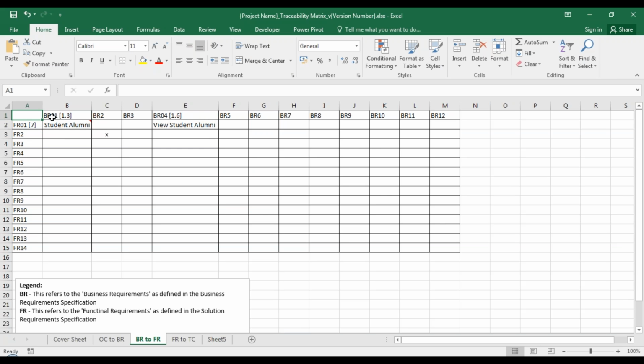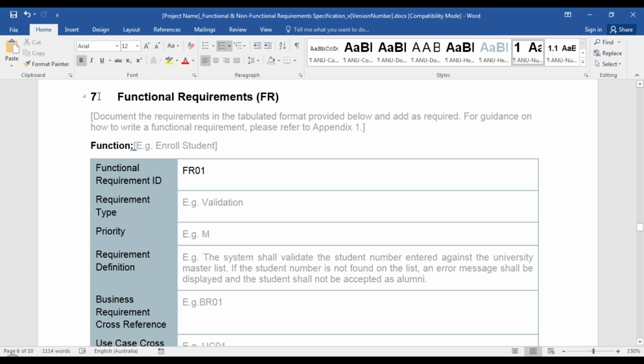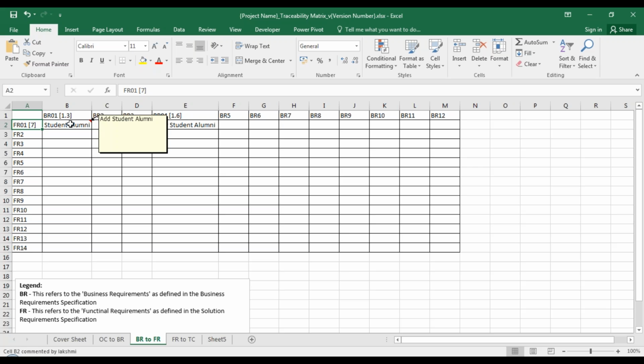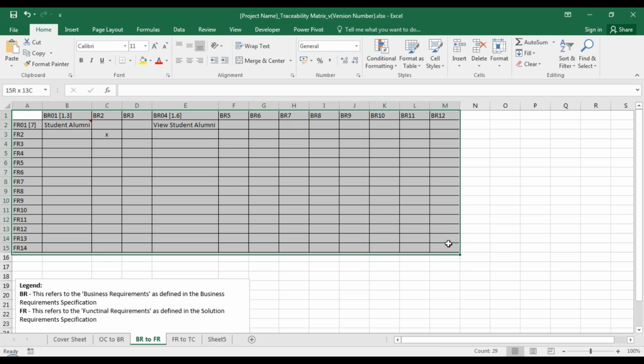So in a business requirement document, BR01 1.3 is the document section or topic number, and in a functional requirement document, FR01 with a document topic number 7 refers to student alumni, add student alumni. See how easy it is. If you can create this sort of a matrix, it is a requirement traceability.